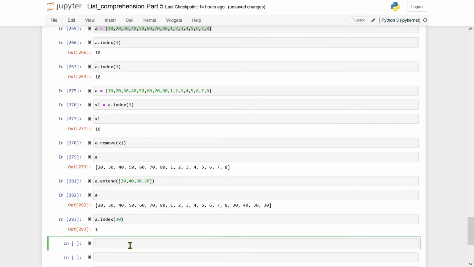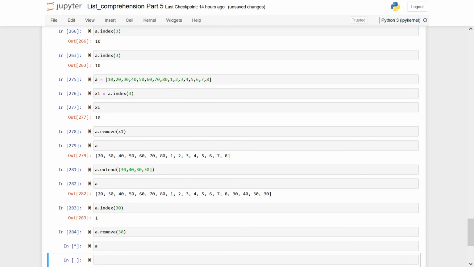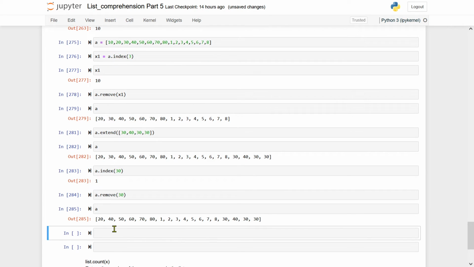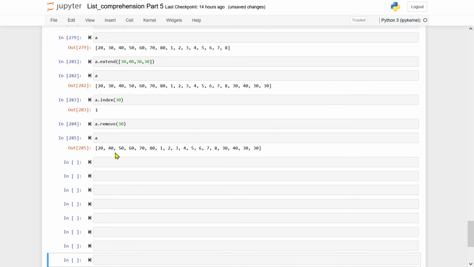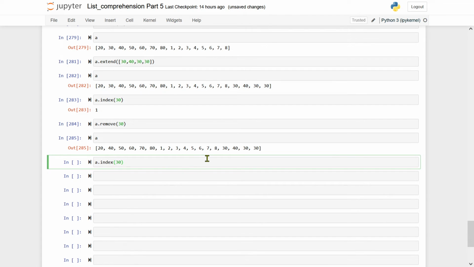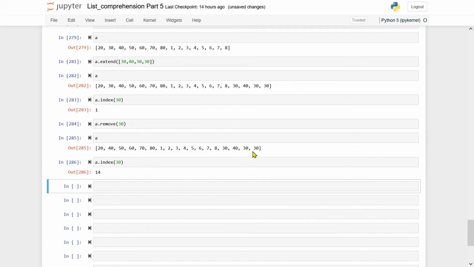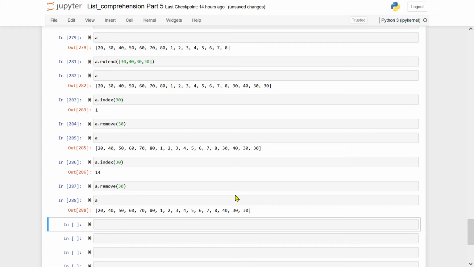So let us remove that. A.remove(30). So what will it do? It will remove the first 30, not this one. Now let us check our list. This 30 has gone. Now this 30 is there, right? Now if I say A.index(30), then which index will come? The index of the first 30, not this. And again, if I say A.remove(30), then the first will get removed. Now let us check A. So this 30 is also gone.